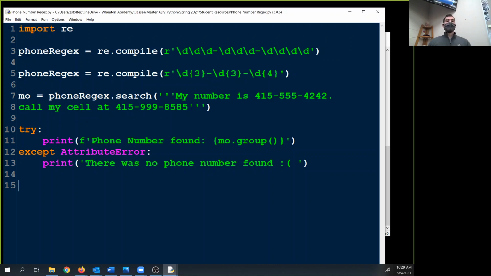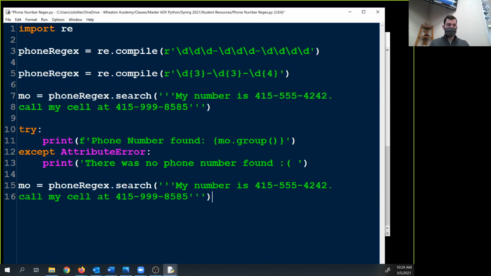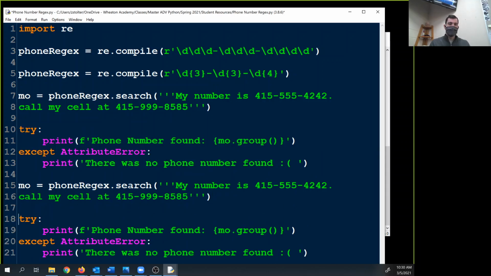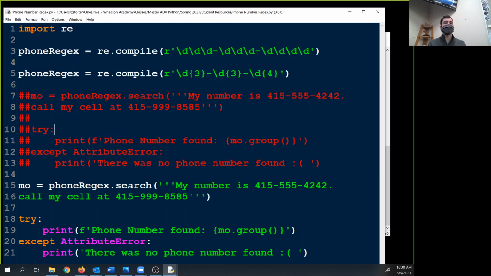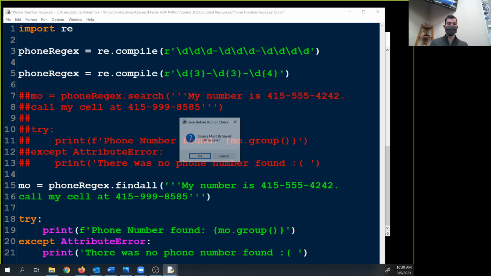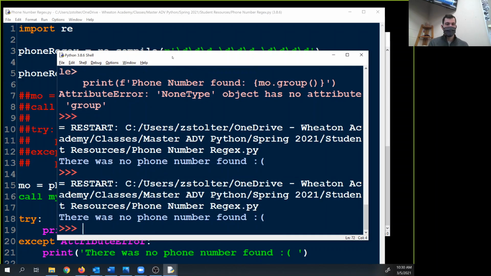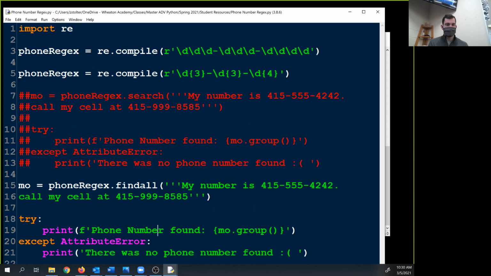So I'm gonna copy this, and we're gonna paste this down here, and then we're gonna copy that, paste this down here. Alright, so we've gone over search. Search will find the first instance of a matched object. What we want is for it to find all. And again, I can't find it in the book, so I'm gonna hopefully remember this correctly. Okay, no phone number was found. Okay, I screwed something up.